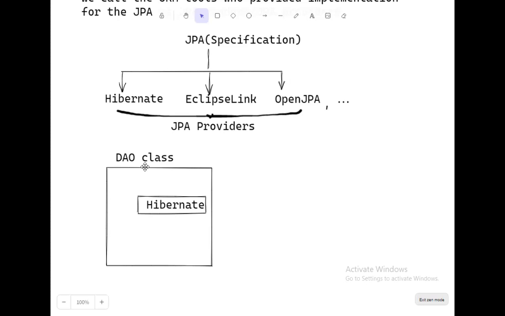Done. It's almost 50, 60, 70% completed. The code is ready. Suddenly, a change is required in my project. The decision changed: don't use Hibernate. Change all the DAO classes to EclipseLink.